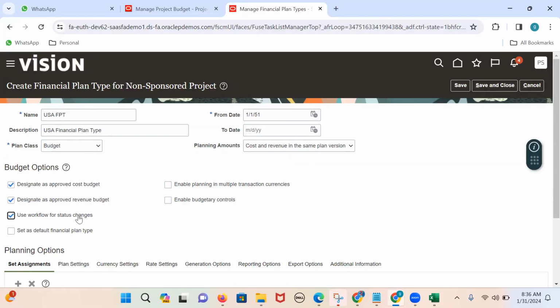Similarly, for the budgets also, we have the statuses, and I'll show you. In order to change from one status to another, we are going to implement the approvals for your budget. Because of that, we have enabled this option.